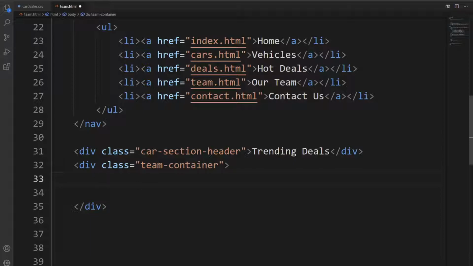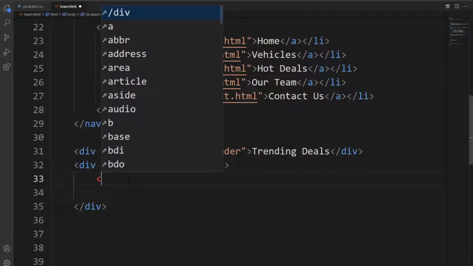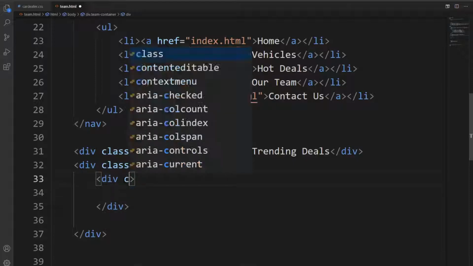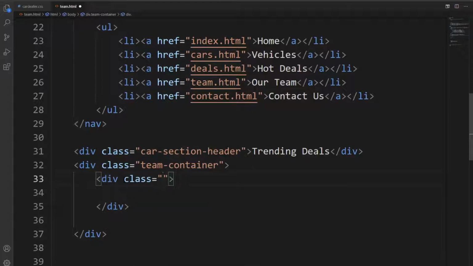In each one of these containers, we're going to have multiple items. The item inside here is going to be a div again, with a class of grid-item. This is going to be the basis for our CSS grid.